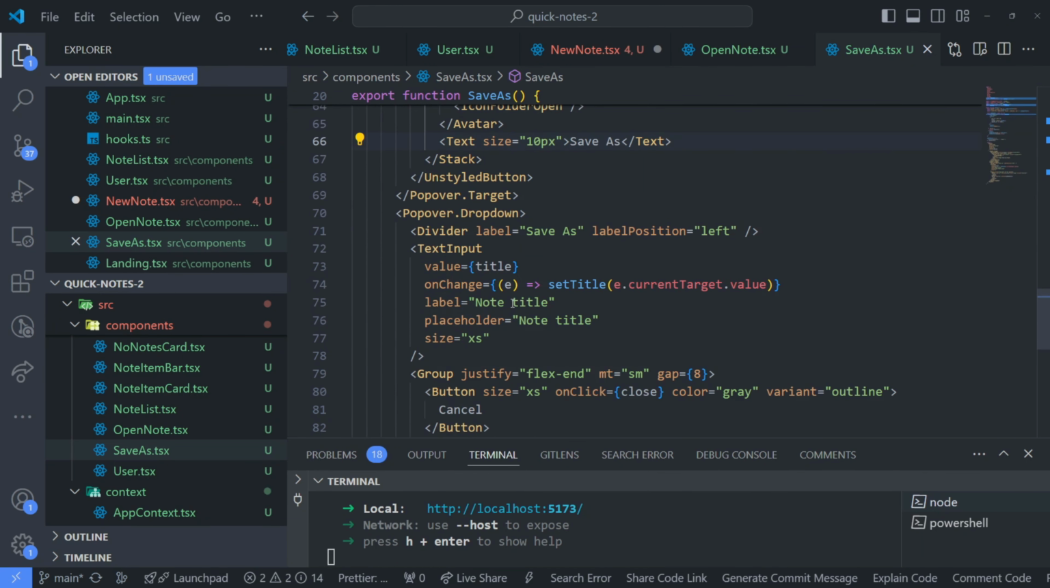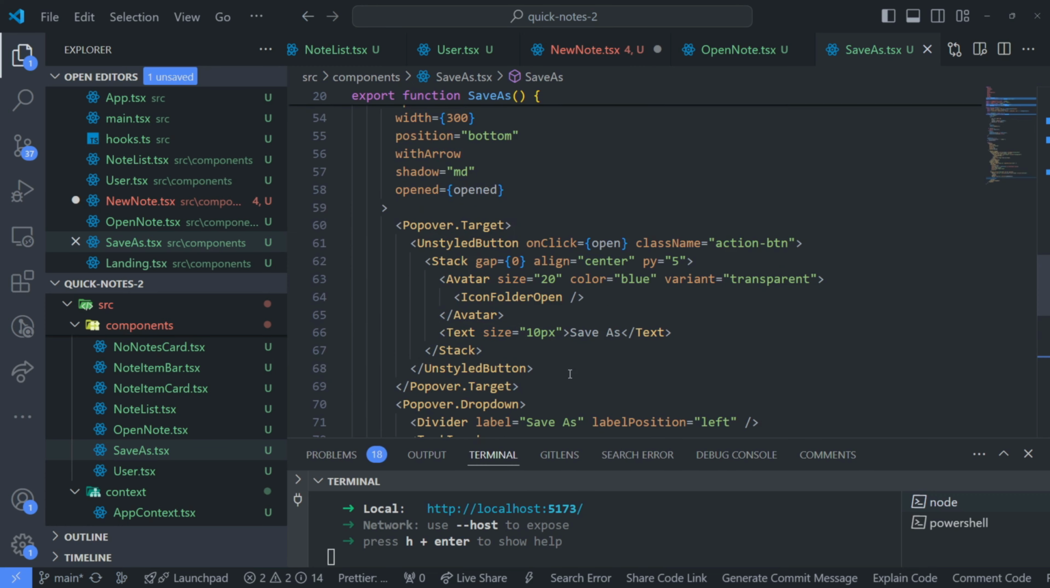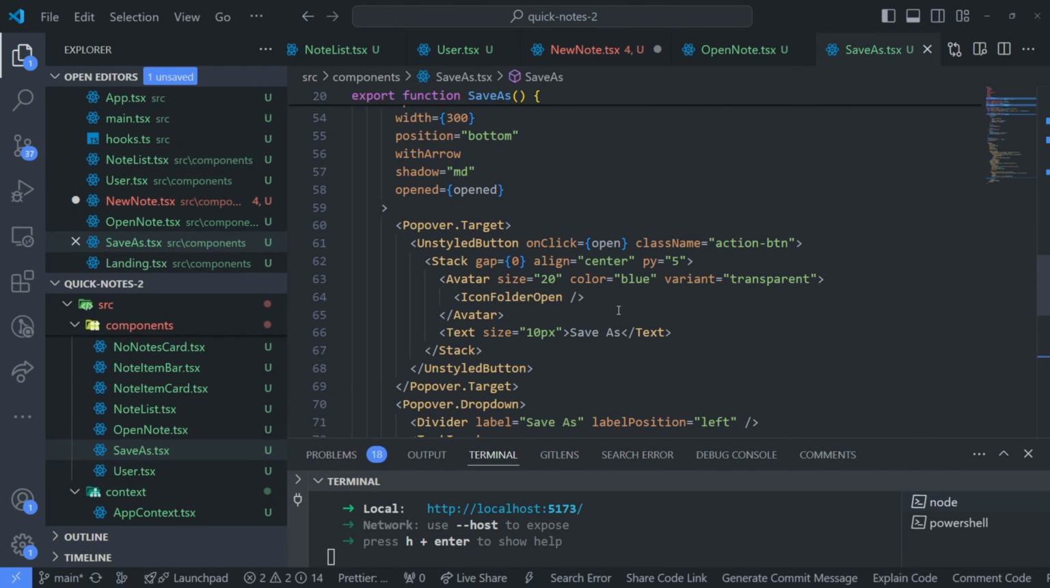So when you click on save as, here we have a text input with the title that you want to save it as. You can cancel it, or you can click on save. So exactly like what you saw. So when you click on save as, you can cancel it, or after you enter the title, you can click on save as.